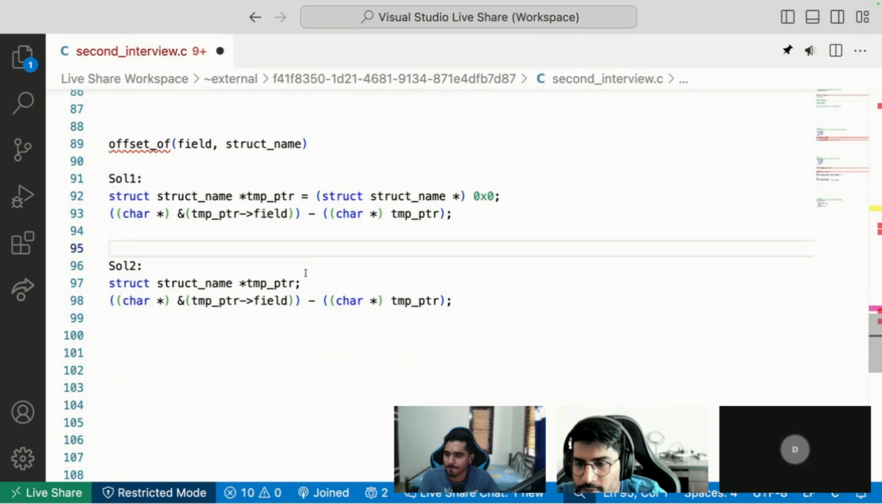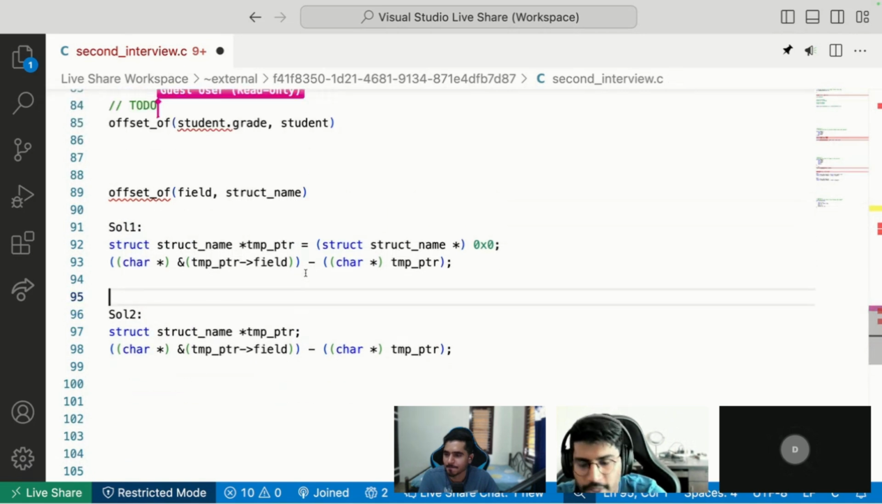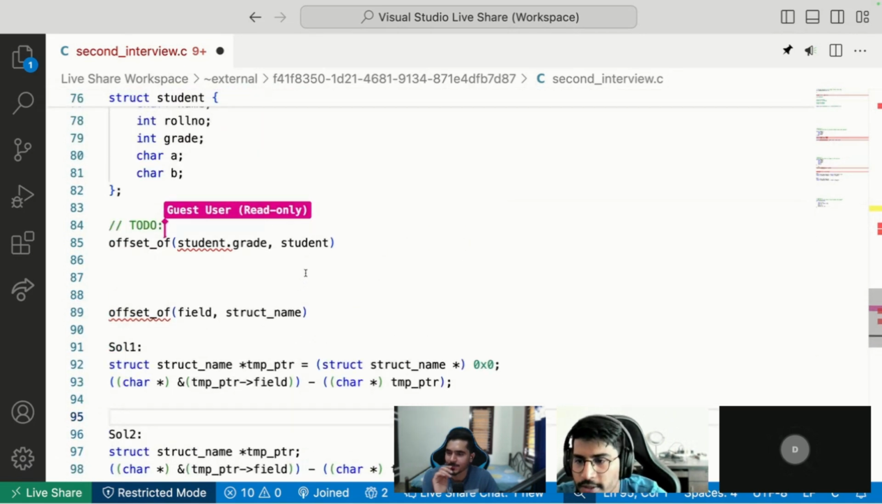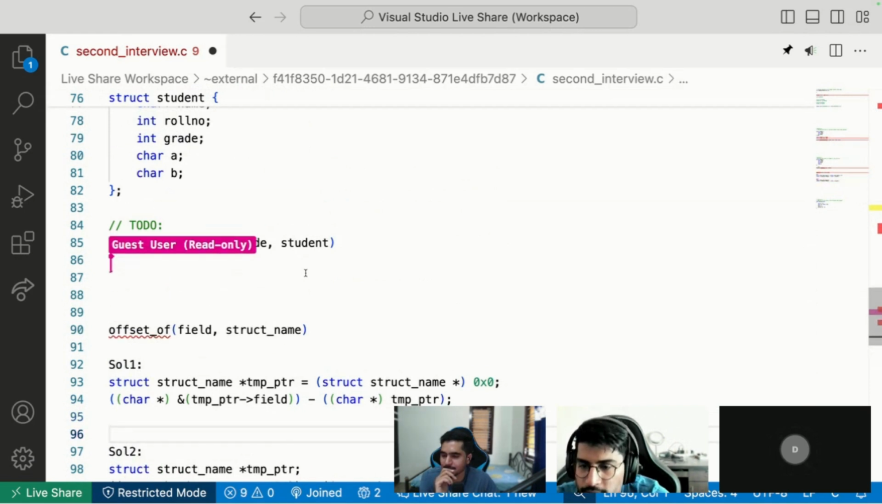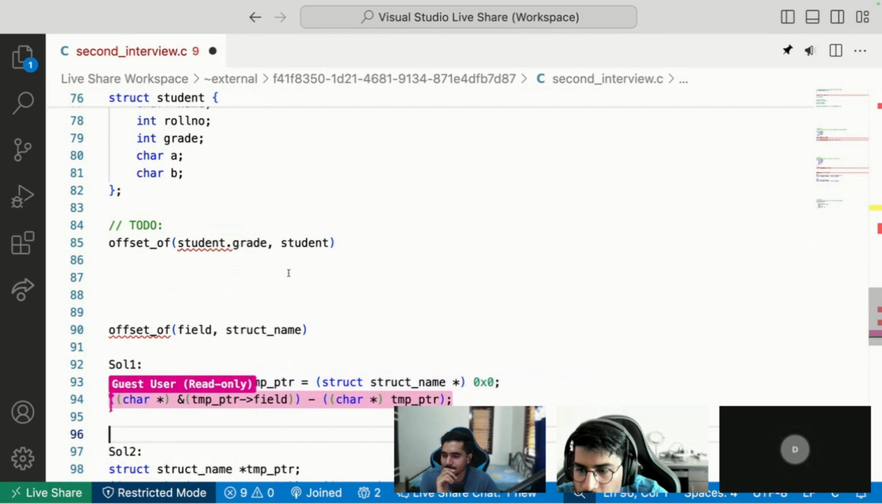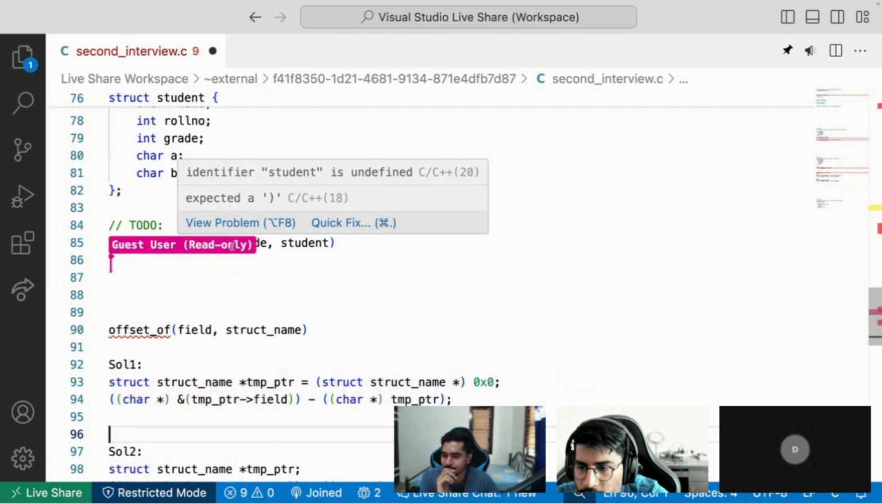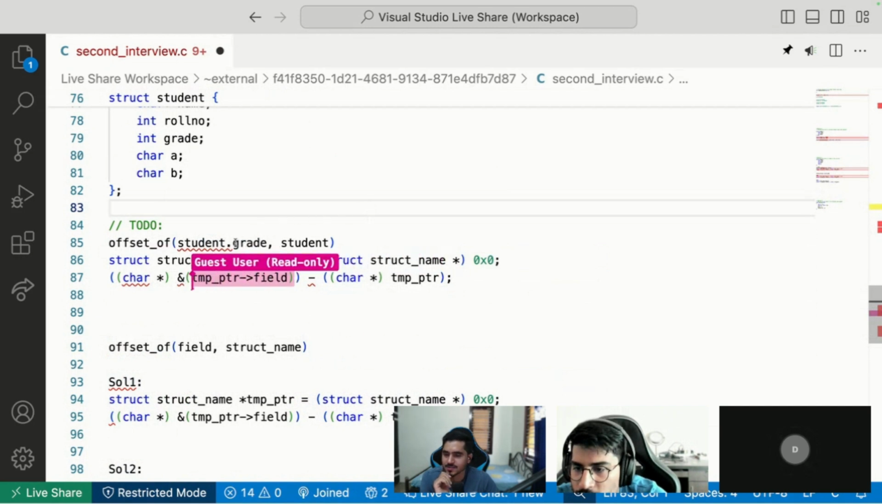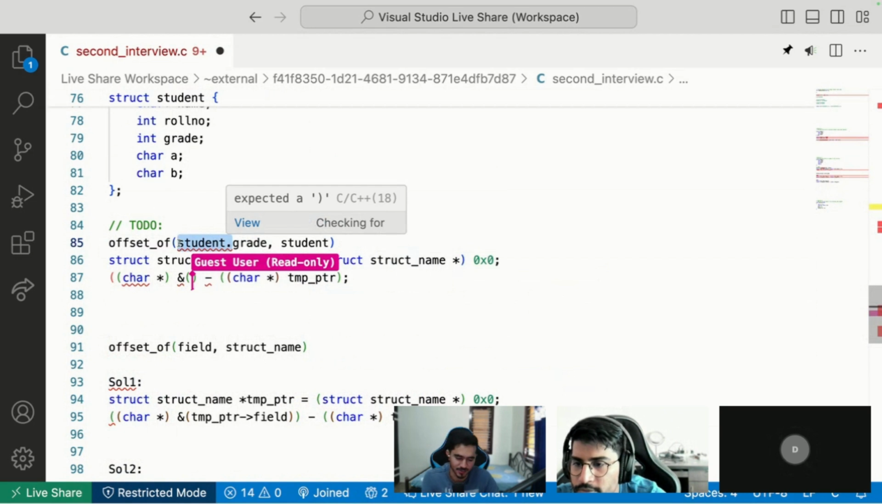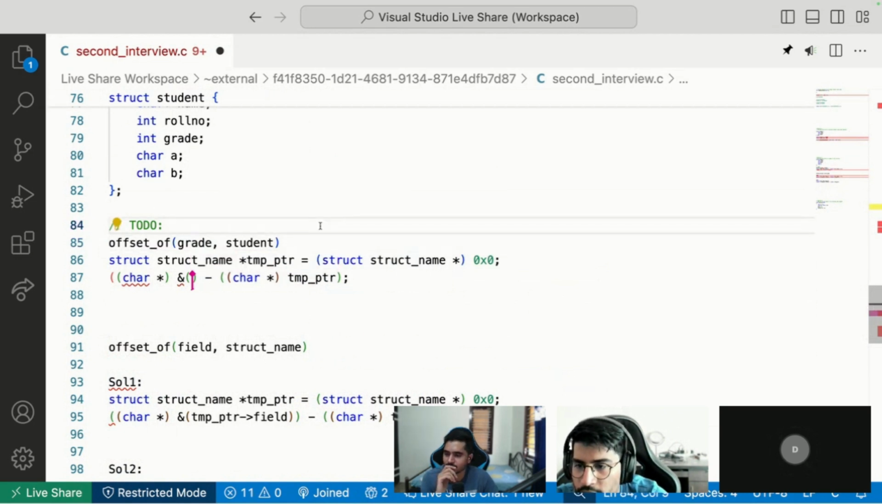I'll just want to expand the to do thing then. The to do becomes much easier now, right? Same lines here. And since I'm given the field here, I just do this. Instead of this, you are given this only, right? No, student dot grade. Ah, student dot grade. Okay.